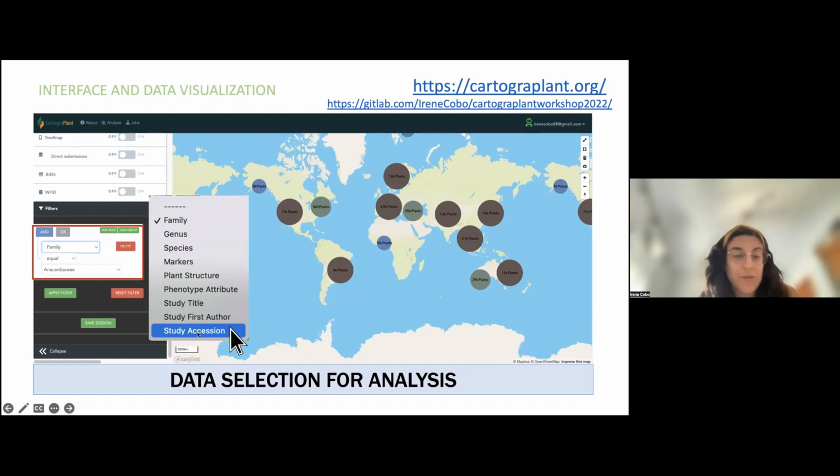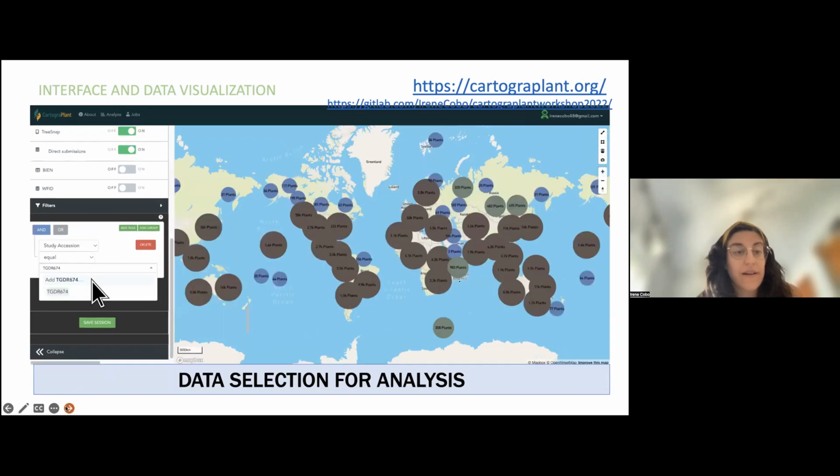I'm going to show you how to select plants based on the study accession number, but you can also use the other criteria depending on the questions you may want to ask. So by clicking this study accession here, you will see all the accession numbers available in CartograPlant, but a very new feature that we have now in CartograPlant, since we have a lot of studies, is that users can type directly the study ID here in order to select the studies of interest.